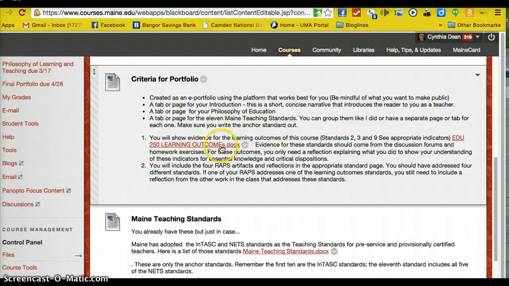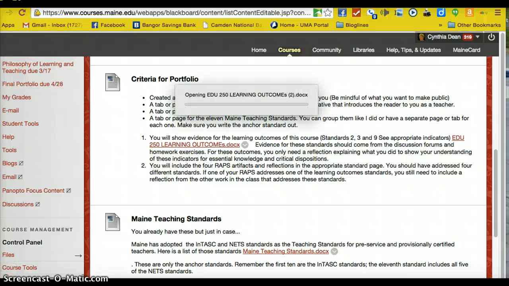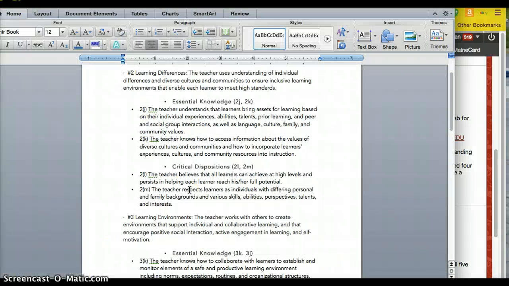Okay, and remember, as I said before, it will not just be general and broad, but it will be addressing each one of these performance indicators, essential knowledge and critical dispositions, okay? So the teacher understands that learners bring assets for learning based on their individual experiences and so forth. You'll tell me what you did in the class that addressed this and how it helped you. Same thing for each one of these.